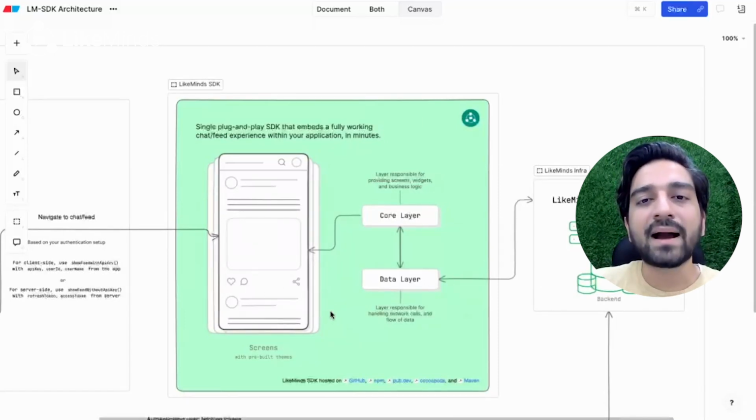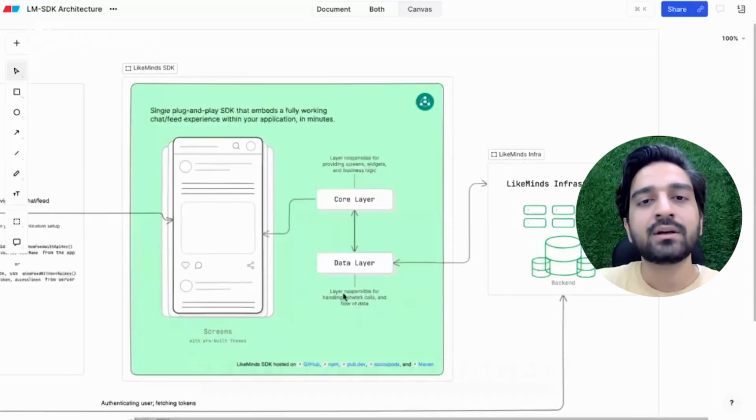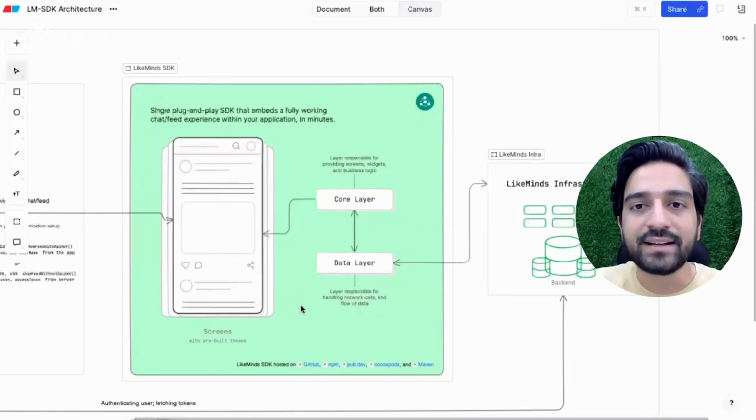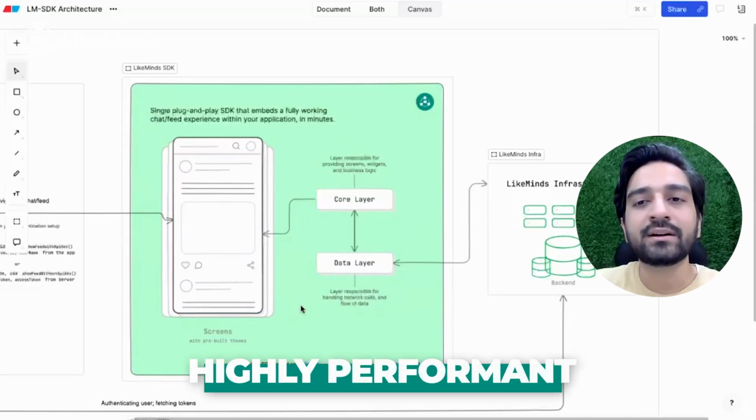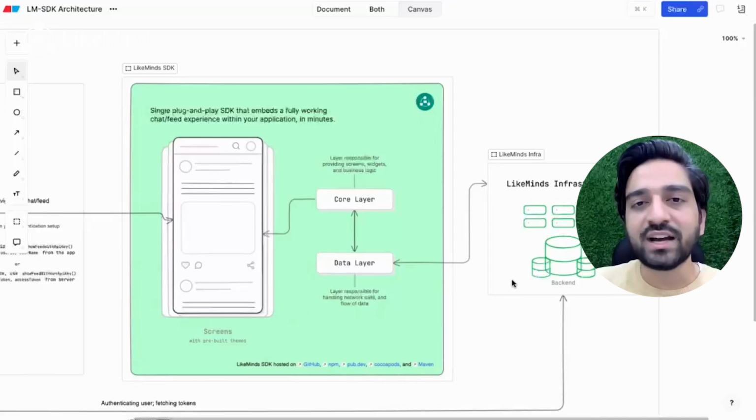Now, all the backend operations and data validations are securely managed by LikeMinds infrastructure. The SDK abstracts complexity and is highly performant and has a seamless user experience. Now that you've understood the architecture, let's understand how 15-minute integration is possible.